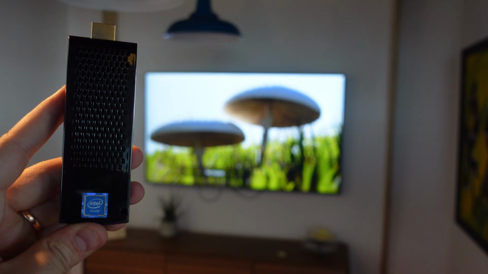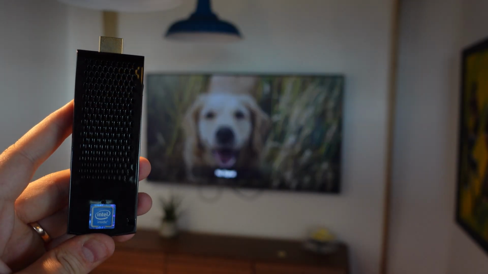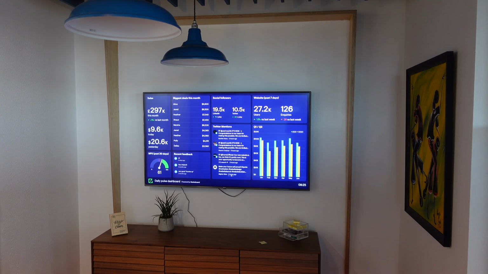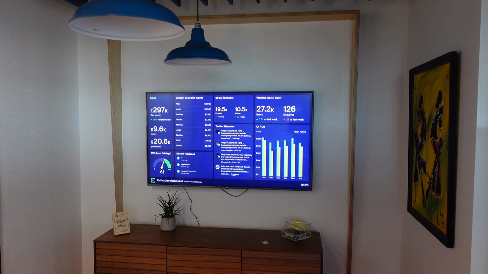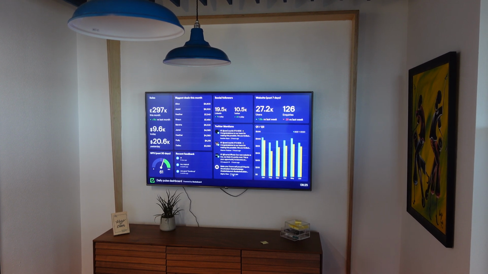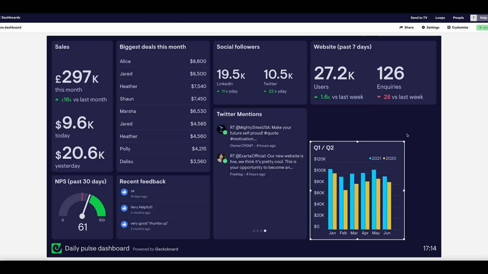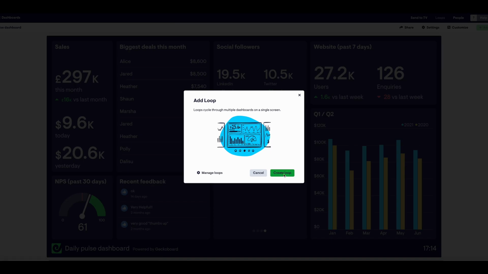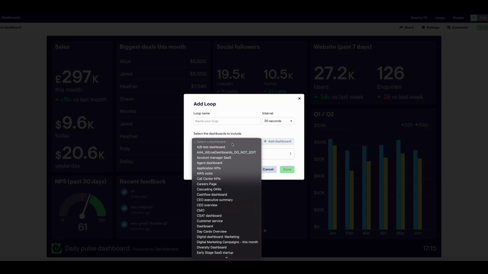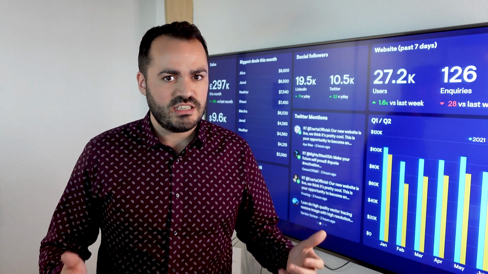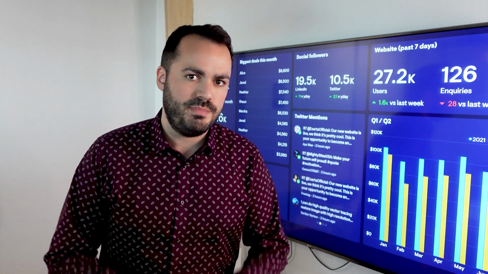Now you just need to connect your device with an HDMI lead to any TV where you want to display your dashboard. When it comes to positioning your TV dashboard, think carefully about who needs to see it and how easy it will be to read from where they work. To edit your dashboard, just log into Geckoboard from a different device. Or if you want, you can create a loop of dashboards, which is perfect for displaying multiple dashboards on the same TV screen. And there we go, we've set up our TV dashboard and it could not have been easier.